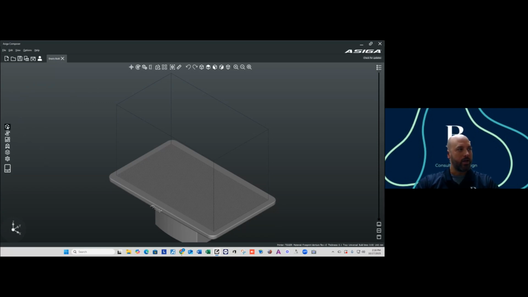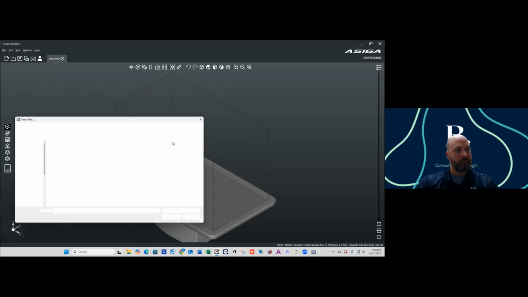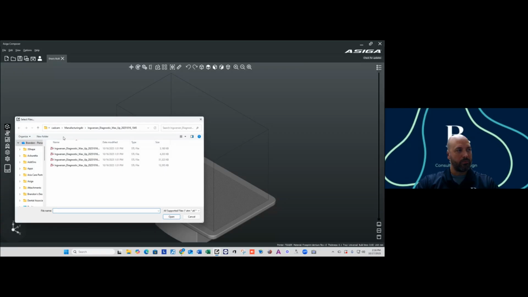So let's go ahead and start here with the first icon. This is Add Parts, and then we're going to go to Select Files. This is going to pull up here, and we're going to just navigate to our desktop. And this is where I have my files saved. You may have yours in a different location, but I'm going to go in here to this folder.